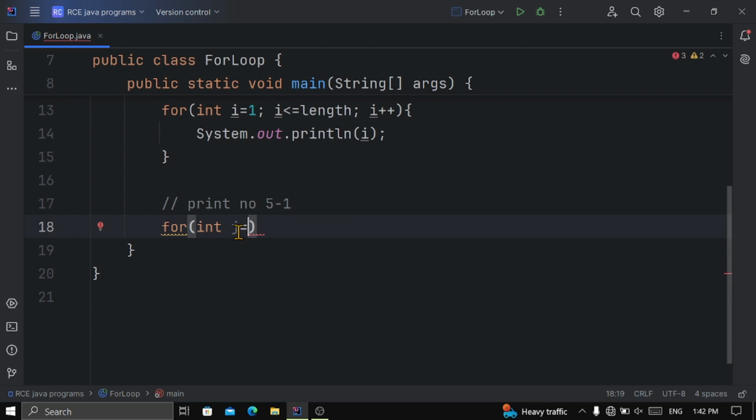So right now we are just going to take a j variable, and here you can see the starting point is 5. So you will say j is equal to 5. Then where I'm going to stop, I'm going to stop at 1. So I will say j. Right now j is 5, so we are just going to say j is greater than or equal to 1. So it will be printing up to 1, and when it will be 0, it will stop.